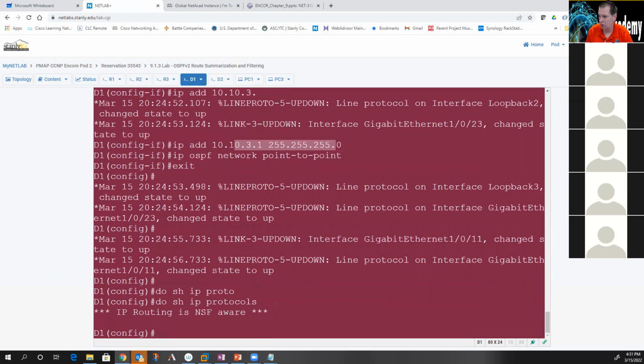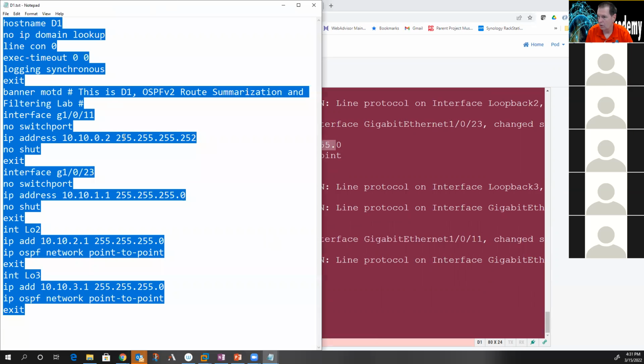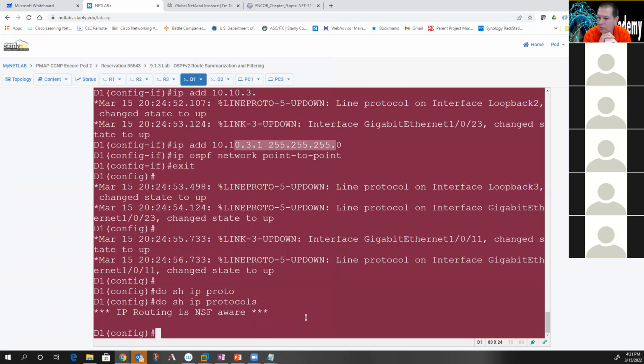Now I need to check something, because it looks to me like D1 was supposed to have something configured. Nope, it does not have anything set up. They have the point-to-point set up here, but they don't have OSPF set up. So let's turn on OSPF. What would be my first step? Okay, now let's do OSPF version 2. Don't use OSPF version 3. Is OSPF version 2 the default?